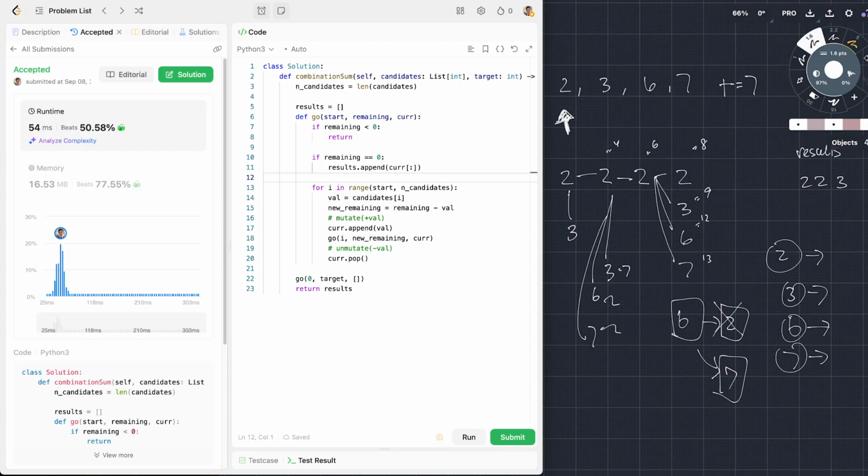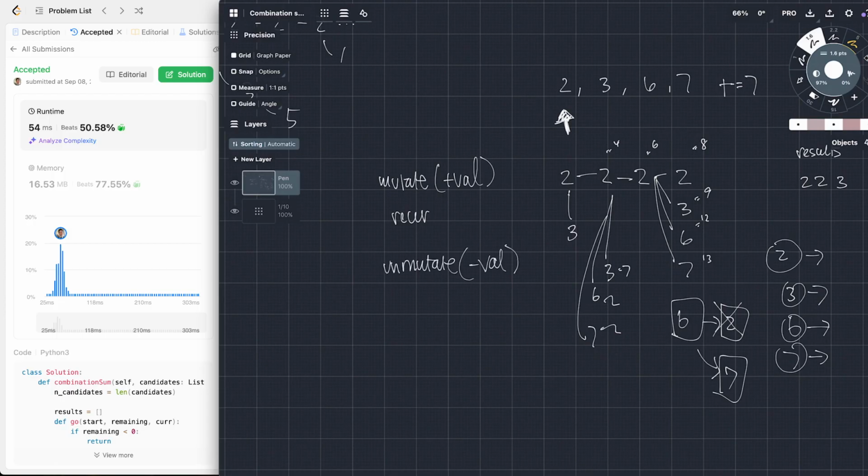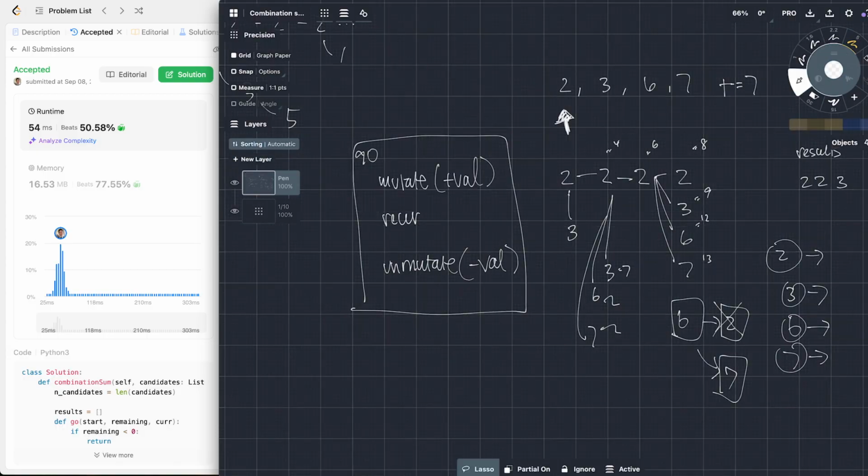All right. Sorry for the terrible diagram. I wish I could diagram this better. I'm not sure how to draw backtracking, but I think maybe one thing I could have tried drawing is to mutate where we're adding the value, we're calling a go function again, right? We're doing the recursive function. I'm just going to say recur there, and then we do the unmutation, which is taking the value away. And then with this combination, we are trying to trust that it allows us to use the same array in a predictable fashion.